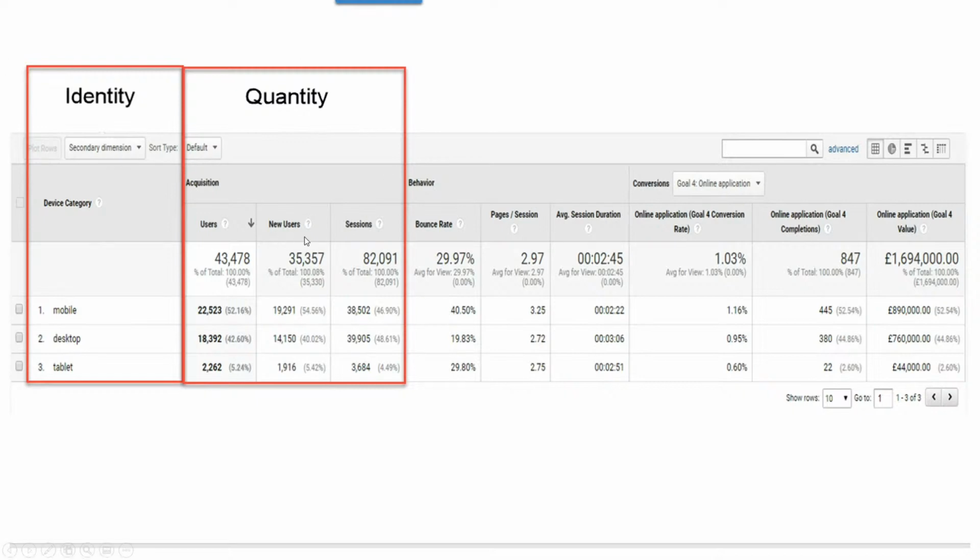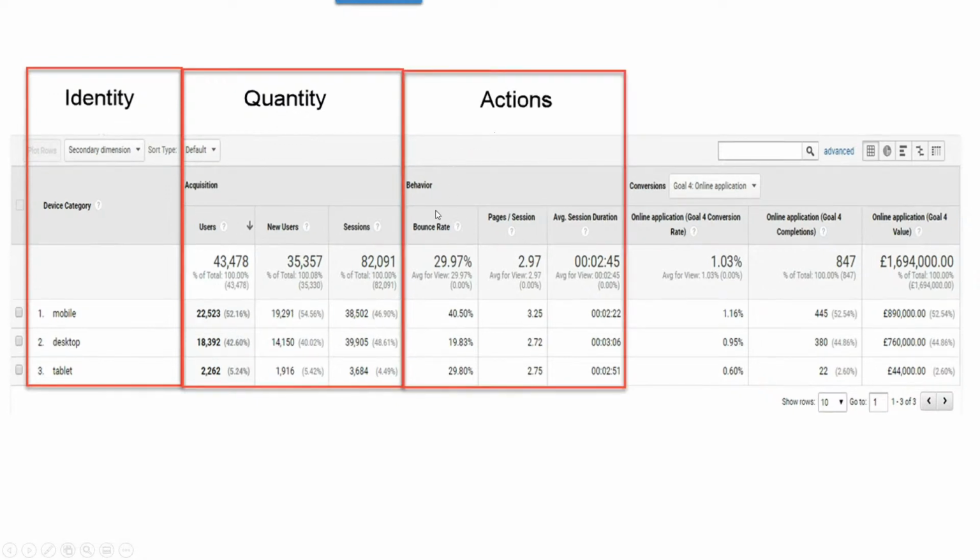This then tells us the percentage of new users and the sessions that they had. The behavior, we want to look at the actions. So here we can say, okay, the bounce rate for somebody on mobile is 40%, yet on desktop it's 19%. Well, there might be a very simple explanation for that. People on mobile might literally have clicked on an ad and just be browsing randomly. Desktop people may be consuming. We don't know. And that has an impact here.